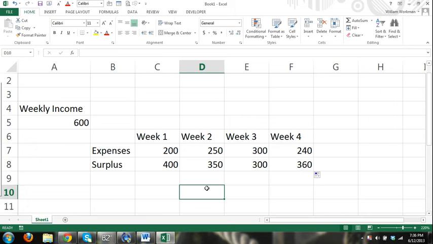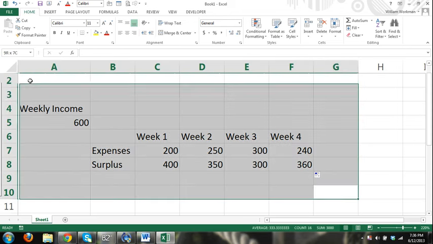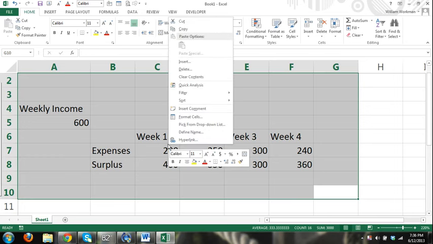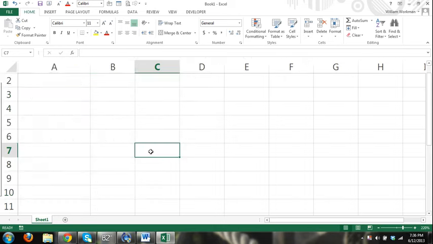Next thing I can go over is formatting cells. You want to make your worksheet look presentable. Let me clear all my content again. I'm selecting a range of cells that contains content, right click, and then I'm clicking on clear content.